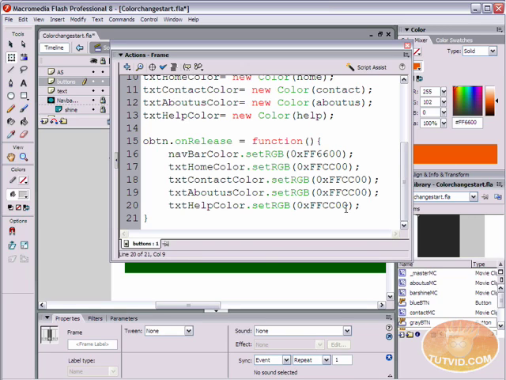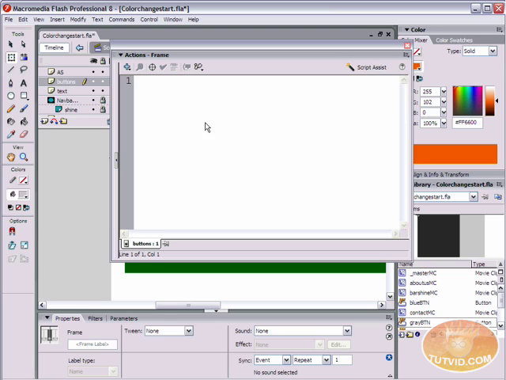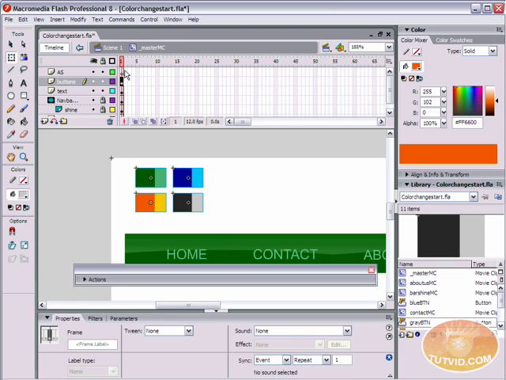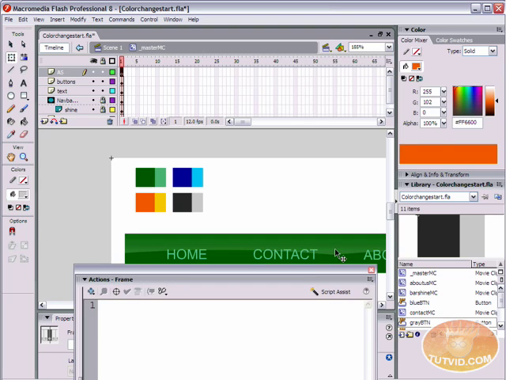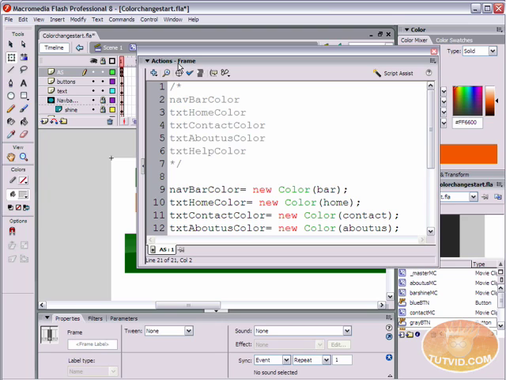Just like that. Now, if all goes well, when we export this movie, this is going to trigger a color change to the navigation bar. I'm actually going to select all of this code here. I'm going to hit Command or Control X to cut it out of here. Close up the Actions palette for a second. And I'm going to come up to the ActionScript layer, open up that Actions palette, and I'm going to paste it all up here, just to keep ourselves a little more organized.